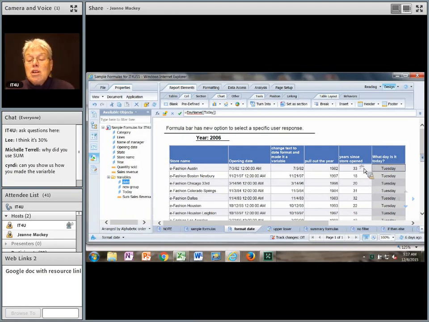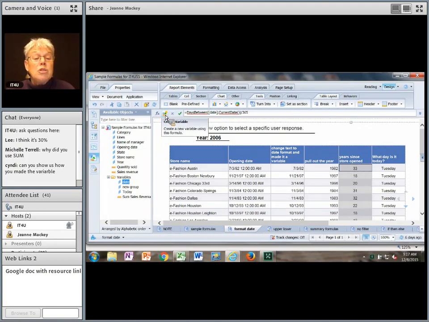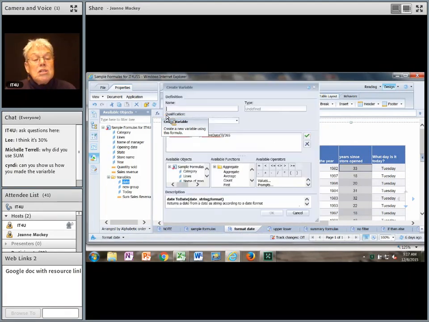So, okay, so Cindy wants to know, how do I turn a formula into a variable? So here's a formula, right? Well, one way to do it is just to click the Create Variable button on the formula bar. And I'd give it a name. How many years? How long open? That's what I'll call it.